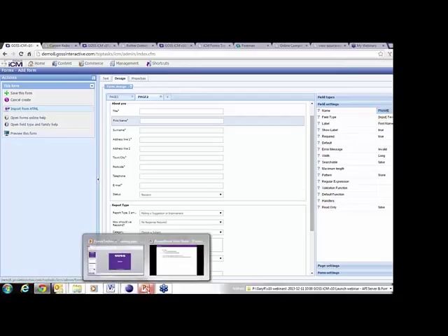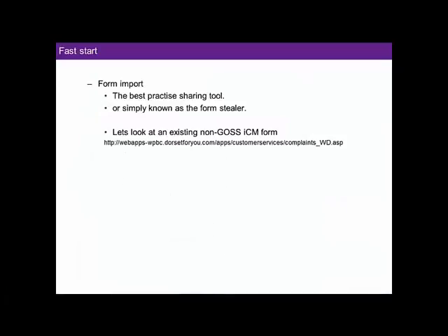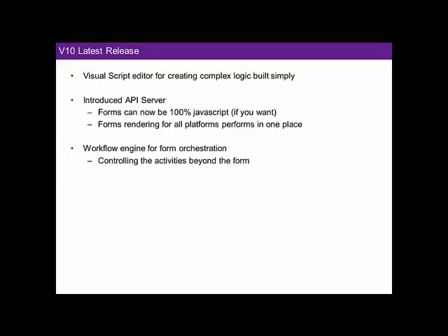Okay, let's whiz back to the presentation. Just quickly talk through some of the things that are in the latest release. Basically, we've made some improvements in the visual scripting editor. This allows you to build some really complex logic by just clicking some blocks together. I can give you a quick demonstration of that if you want. Feel free to type into the chat window to say yes, you'd be really interested in seeing that. I'll show you some of the bits as we go.